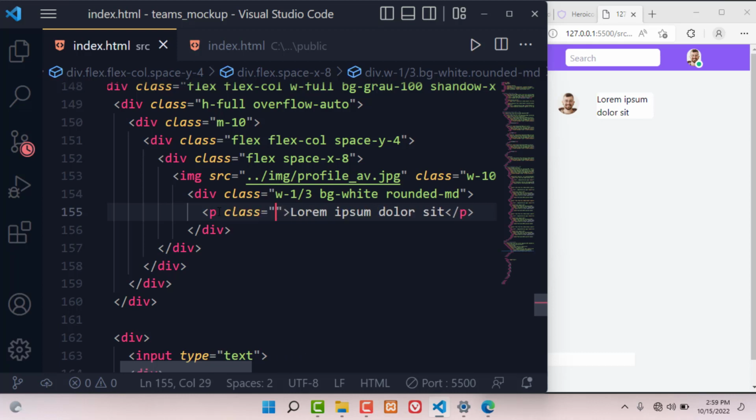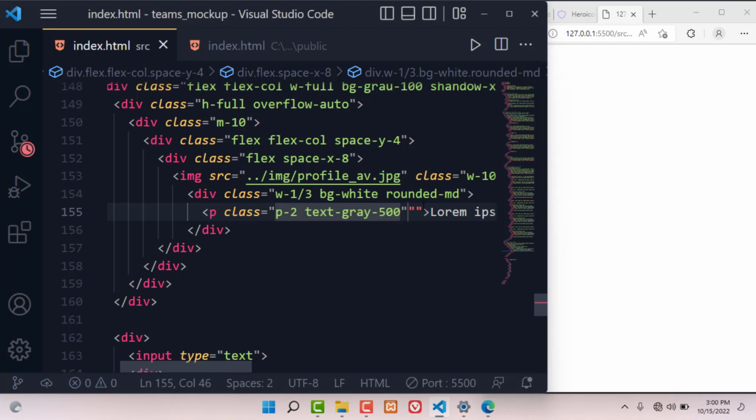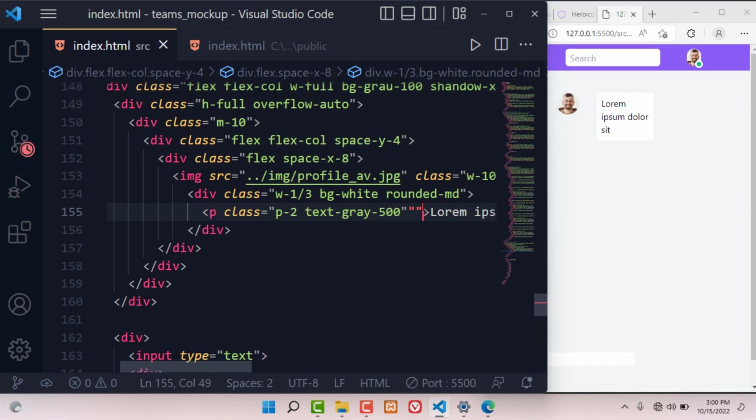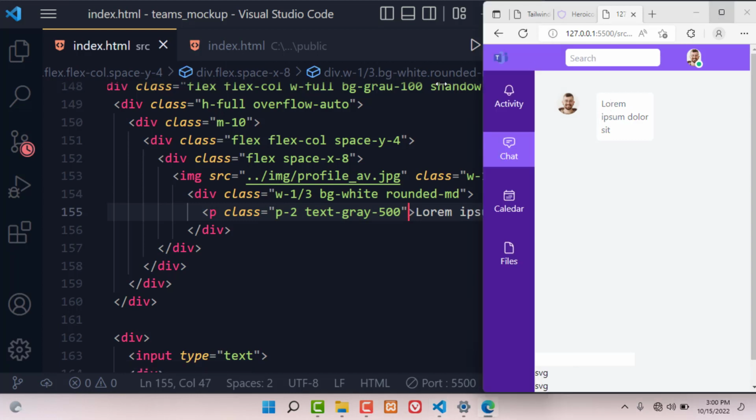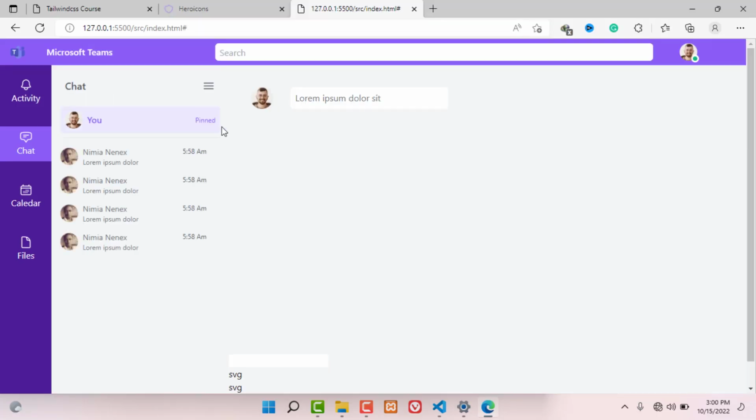and for the paragraph we're going to give it a padding of 2, and for the text it should be a gray 500, and that's it. So we can just come and get rid of this here. So this is how it will look on a small screen, but on a bigger screen we are going to have it now looking like this, which is a bit cool.